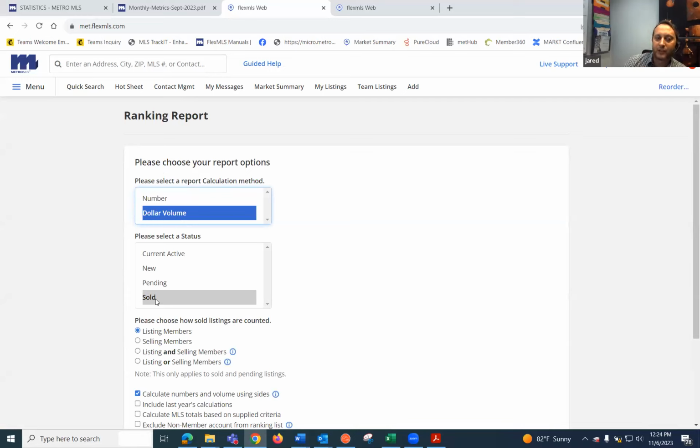By default, it's going to look at just the sold listings since we're just looking at the actual closed data. It asks me if I want to view this as the listing member, the selling member, the listing and selling member. Basically, those are the double ends. Or do I want to look at if I was on the listing or the selling side, which is probably the most common option. So I'm going to go ahead and select listing or selling member.